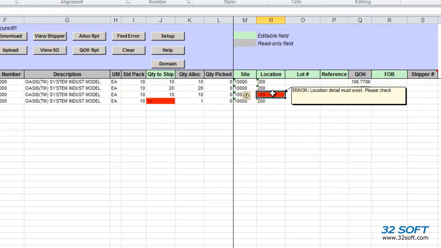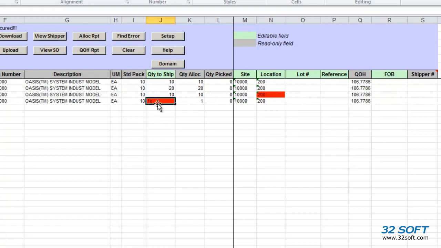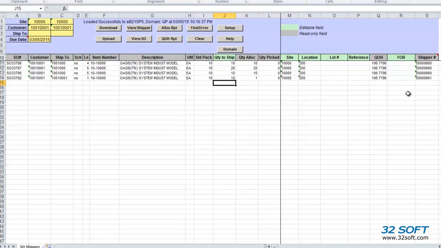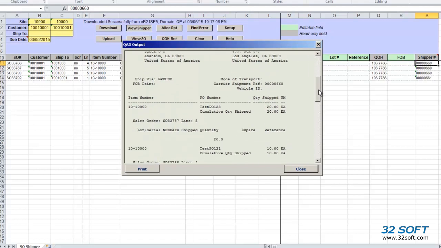Let's try to find and fix any other errors. Once all errors are fixed, we can try to upload again. This time the upload is successful. We can close the status window. The shipper number is downloaded automatically after our successful upload. The system will automatically create one shipper for each Site Ship To combination. We can use the View Shipper button to review the shipper we just created. And we can see our information was uploaded successfully to QAD.